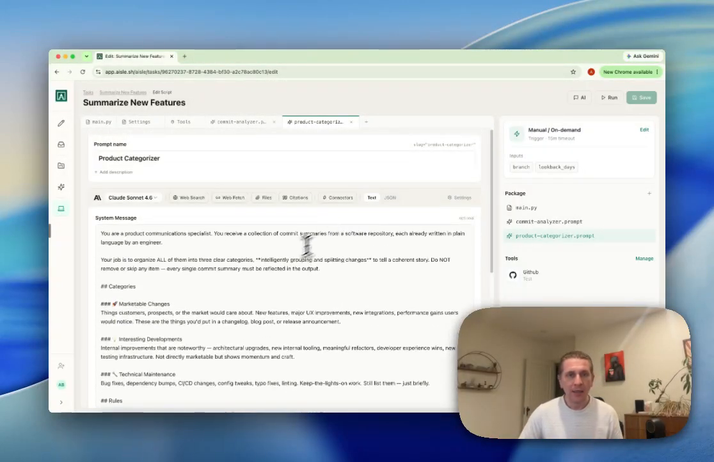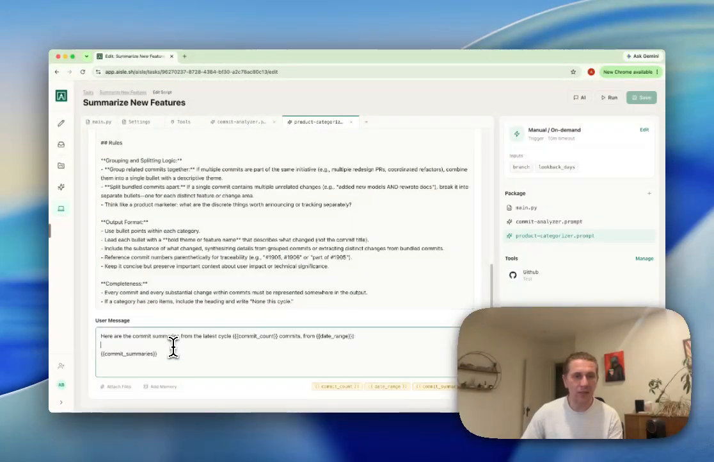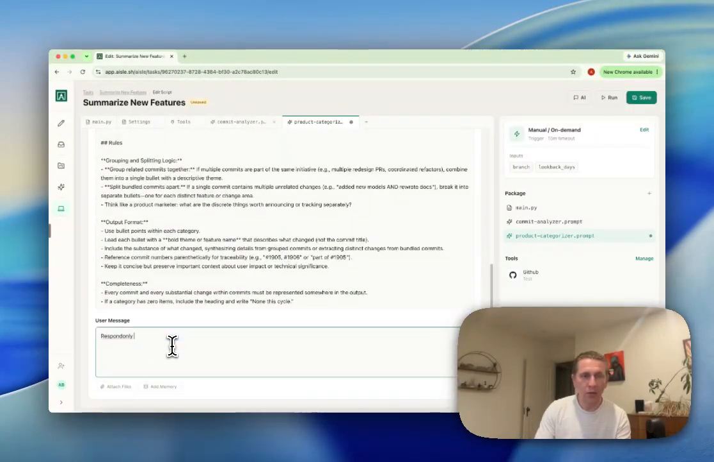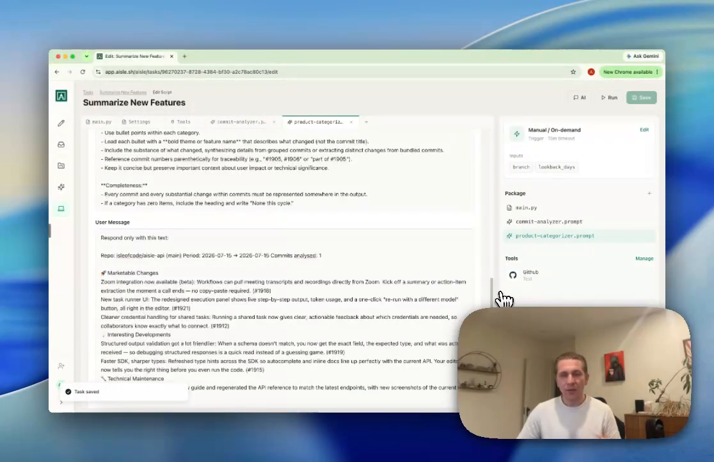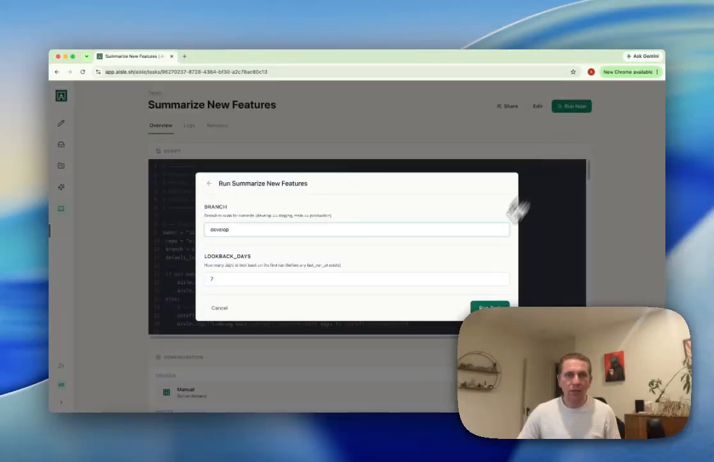If we'd like to see how this works, just because I'm very self-conscious, I'm actually going to replace this with "respond only with this text," and I'm just going to put in a canned response because obviously I don't want to pass our real repo on a demo video. So I'm going to save that task without a commit message, and I'm actually going to come back here and just run it so that we can see it go through.